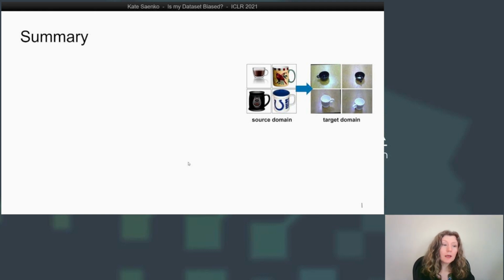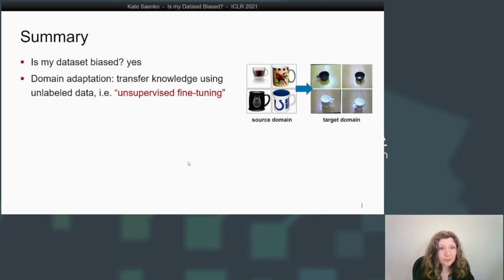So to summarize what I talked about today, I started with this question: is my data set biased? And hopefully I've convinced you that chances are likely, yes, our data sets are always biased in some way. And I talked about how we can try to deal with this issue. If we have access to unlabeled data, then we can perform domain adaptation or transfer knowledge from the labeled distribution to the unlabeled distribution. And I call this some kind of unsupervised fine-tuning.